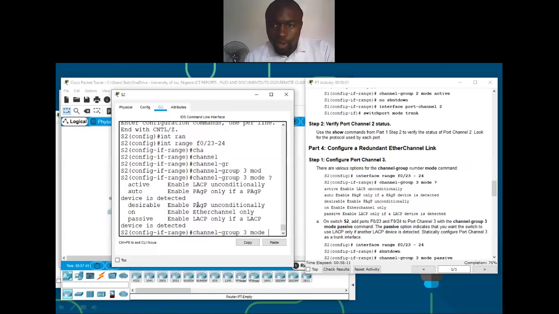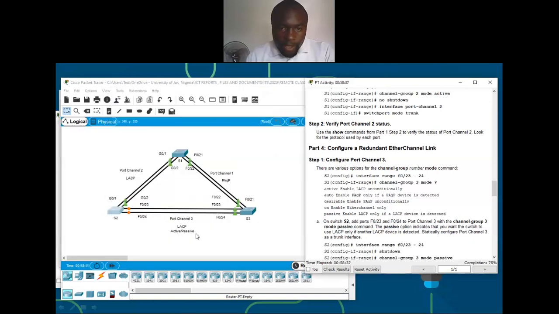We have done mode as desirable for PAgP, and then, well, if we put it on, that is unconditional. If we put it passive, that is LACP only if a LACP device is detected. Okay, and that is what we're supposed to do here. Look at it, either active or passive. Can you see? All right.